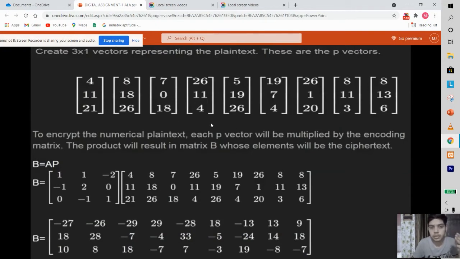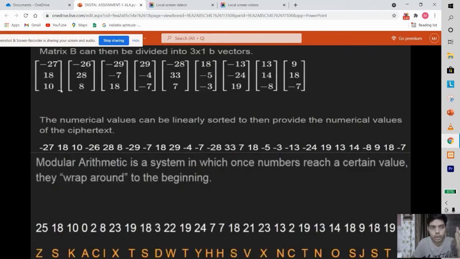Now the third step is we'll be combining all these vectors and multiplying it with the encoding matrix. So this is basically a basic matrix multiplication. The answer to this multiplication is shown over here. Now the fourth step is we will be again separating the vectors of this matrix, just like we have done over here. Let me show you how. In this manner, we will be separating the vectors of this matrix.